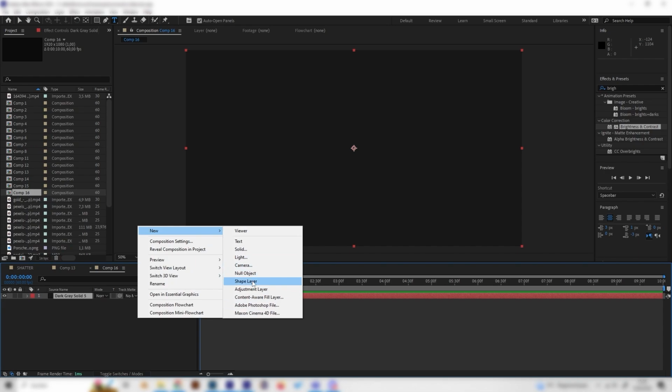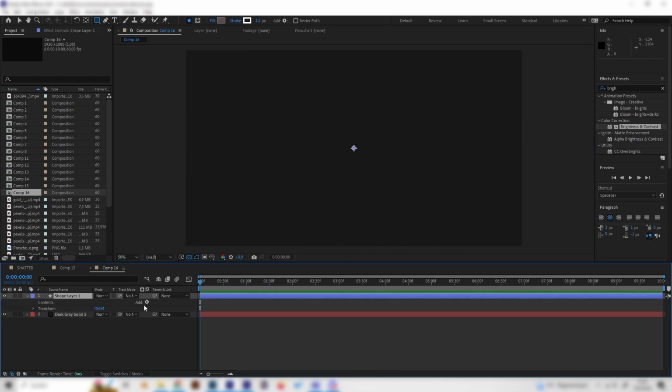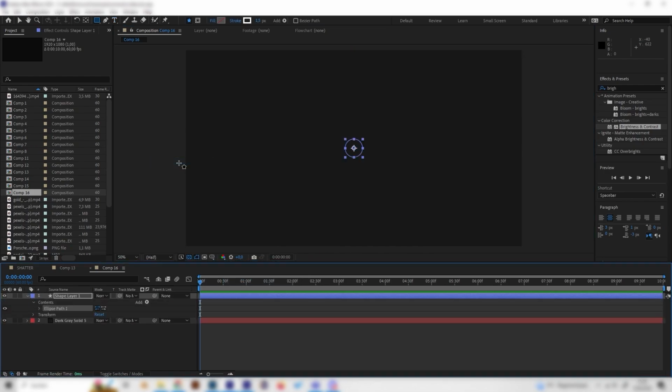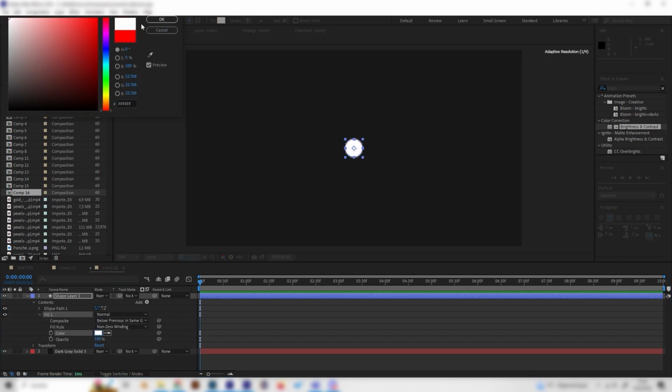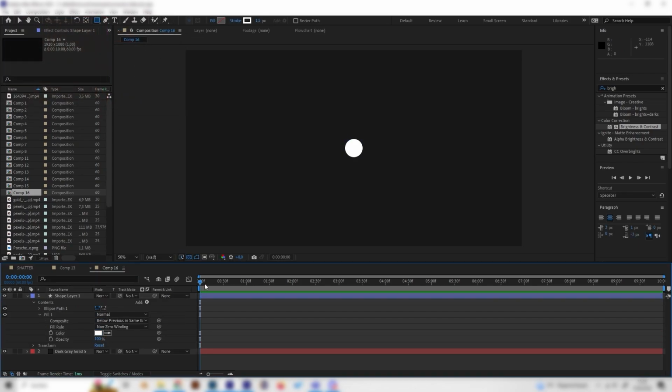And first of all, we need to add a shape layer and open it up, and let's just add an ellipse path first of all. And we can see nothing, so let's also add a new fill effect, just like this. And we want this to be white, just like this. And yeah, this looks like just a circle, but we need these star shapes. So this is super simple.